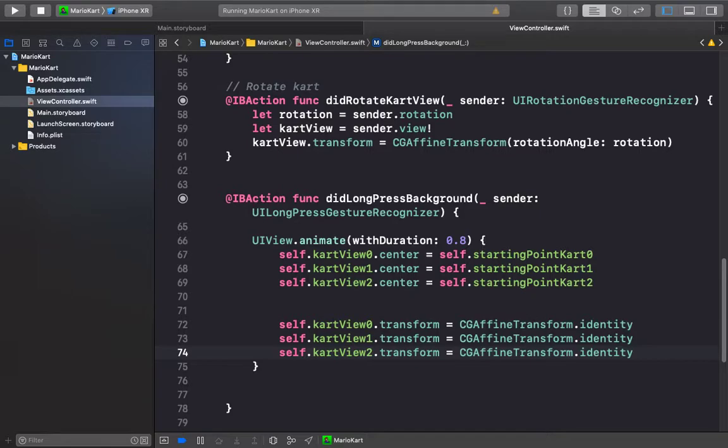So now what we're doing is we're going to smoothen out the transitions of our carts so that when we long press, our app will go back to their spots and original sizes in a nicer and more user-friendly way. So let's run our app and try it out.